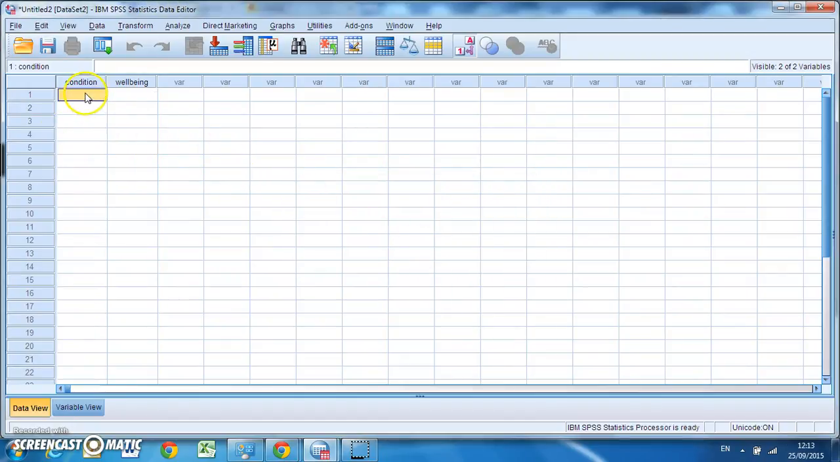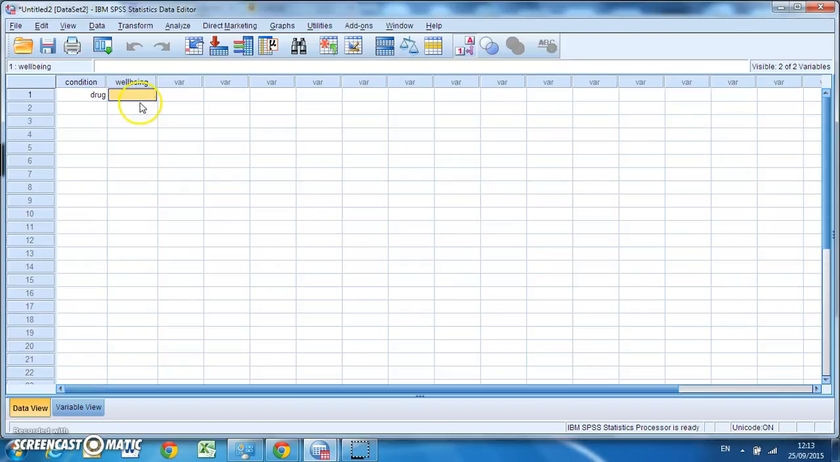Okay, so condition. So let's say person 1 is in condition 1. Okay, and their well-being score was 24. Okay, person 2, let's say, was in condition 2, which is placebo, and their well-being score was, I don't know, 48, for example. Don't know what this well-being score is. I'm making these numbers up. I'm just trying to show you the general principles here.